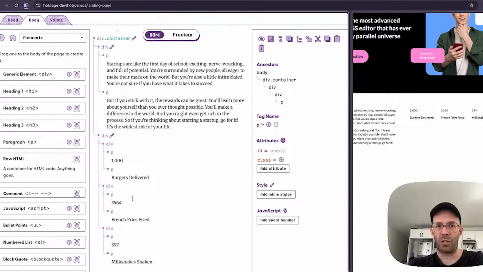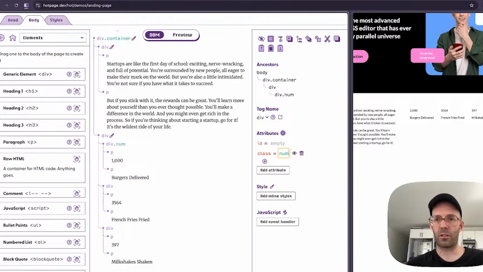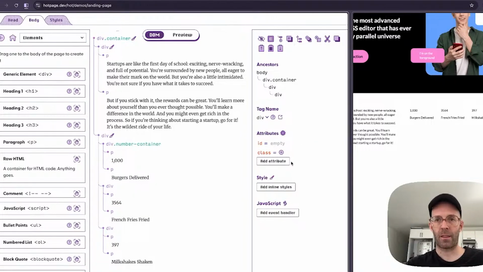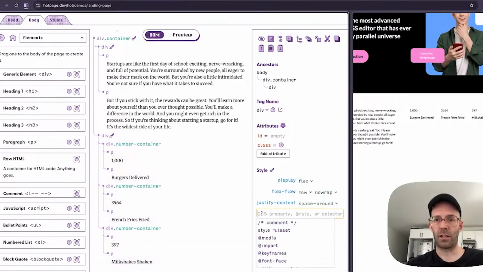But what we do want is to have consistent styles for each of these three things. So I'm going to give them all a class of like number container. And we can style that class.